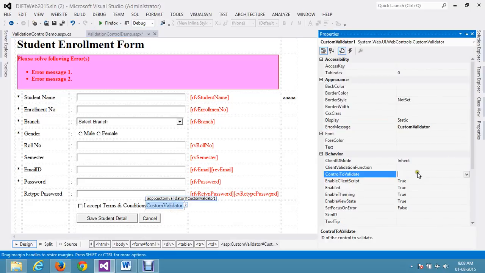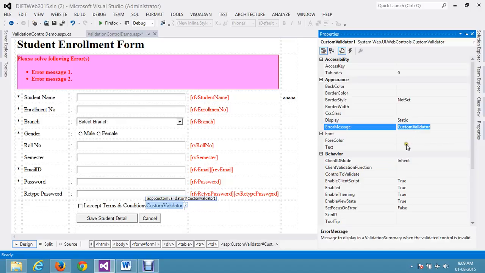Custom validator has the same control to validate. Yes, it is not coming. For many such controls you need to specify control to validate, it won't come, but you need to write a JavaScript function in which you need to directly access this checkbox. And there is a client validation function. So you need to write the JavaScript, and the name of the JavaScript function you paste here, and then specify the error message. If the function returns false then validation fails, if it returns true then validation is okay, properly checked. Is it okay?